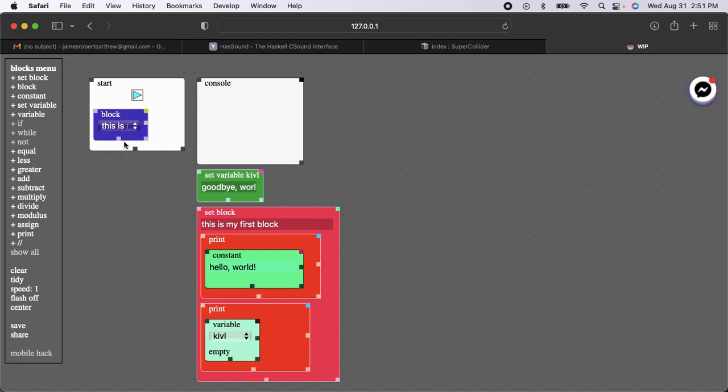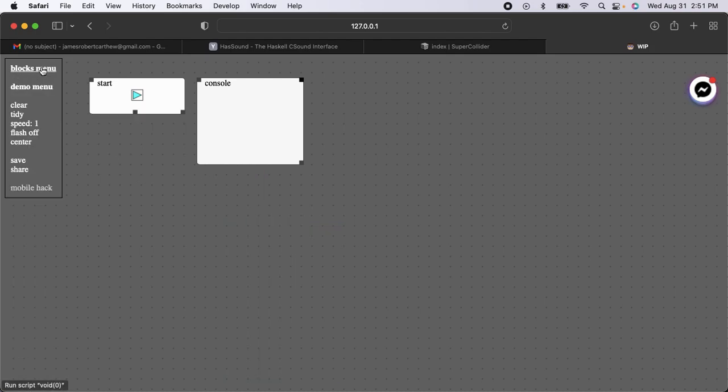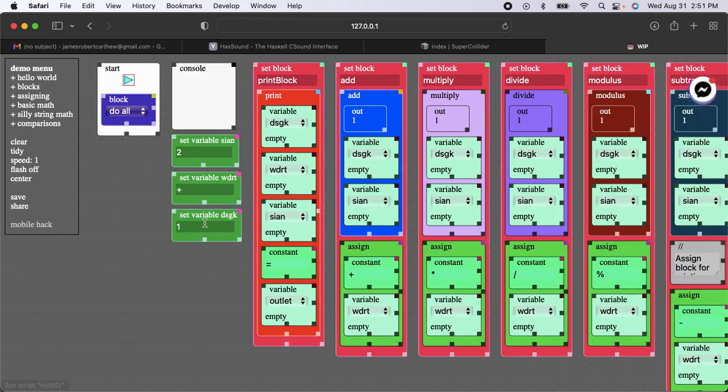I'll show you some of the other instructions that I've been working on. I have a couple demos. I'll show you the math one. So basic math is here. Again, we have some variables. Variables can be numbers or words or characters.